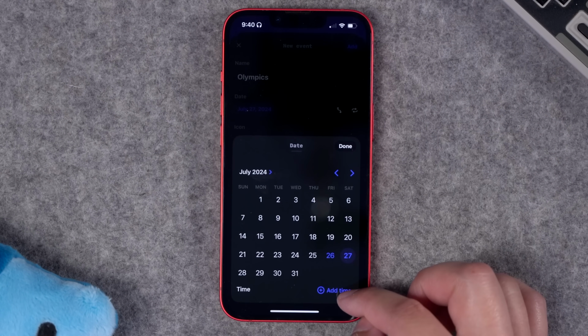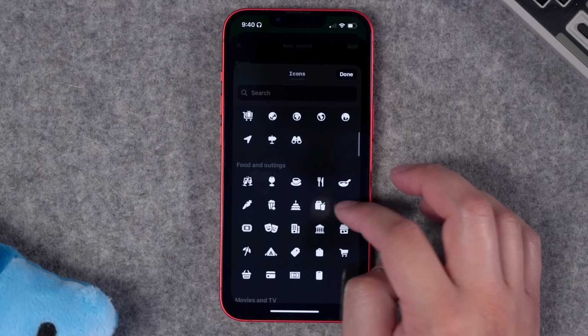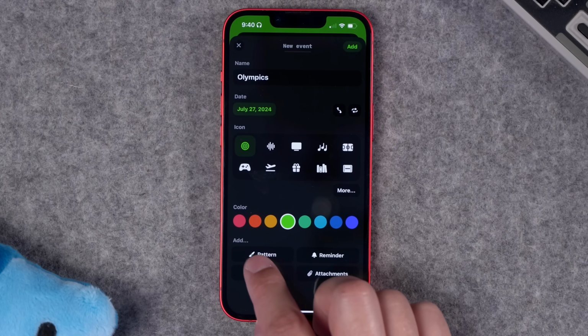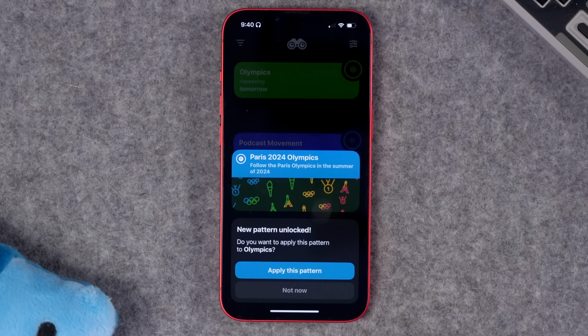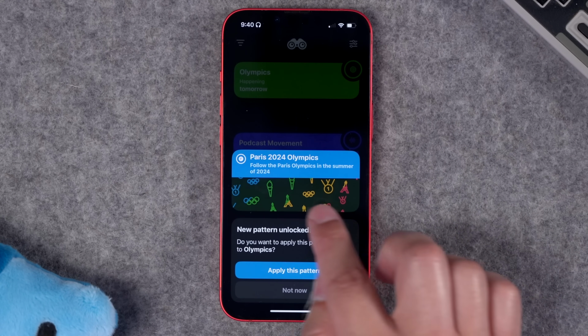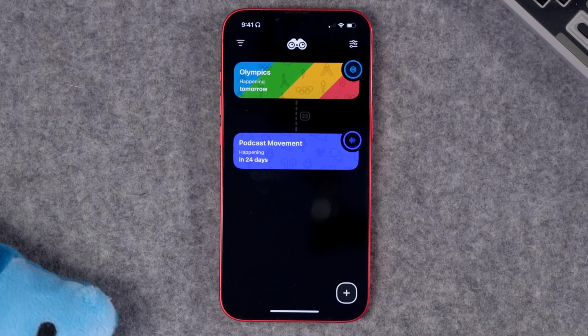You could choose a date and even time for an upcoming event. We'll choose a different color. They have a bunch of custom icons here to choose from. And there's other information you can actually add to it, including these custom patterns here. Let's choose add. And when you do an event that might be widely recognized, you actually get custom patterns that'll just pop up, which is pretty cool. I'm going to apply that Olympic pattern.